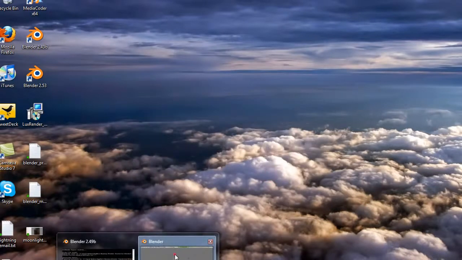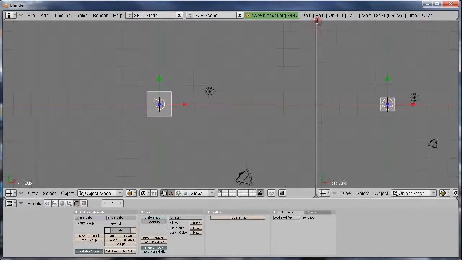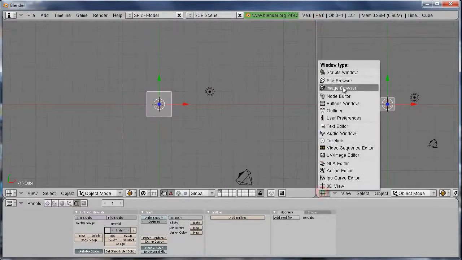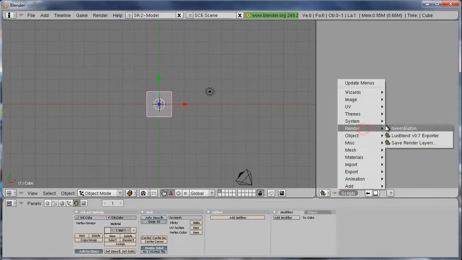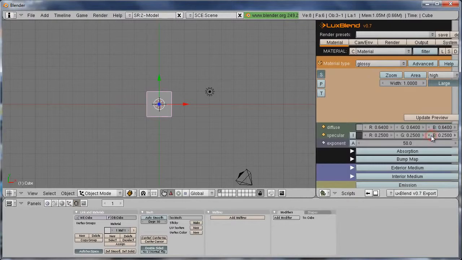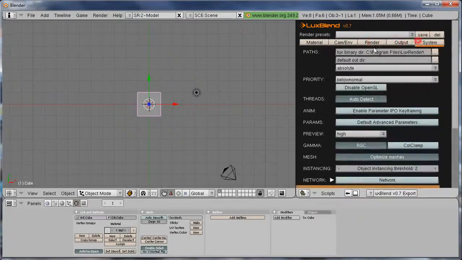Now, if you open up Blender 2.49 to access LuxRender, what you need to do is split the view like this, load up the scripts window, go to scripts, render, and select LuxBlend 0.7 exporter. So click that, and there you go. You've got this confusing first look at a bunch of buttons and things like that. It does look a little bit daunting at first, all these different options and tabs.